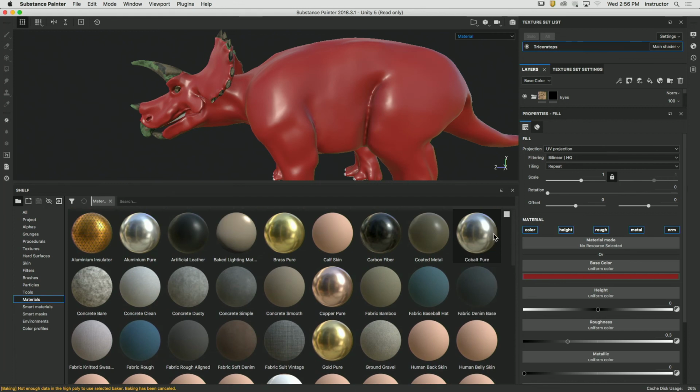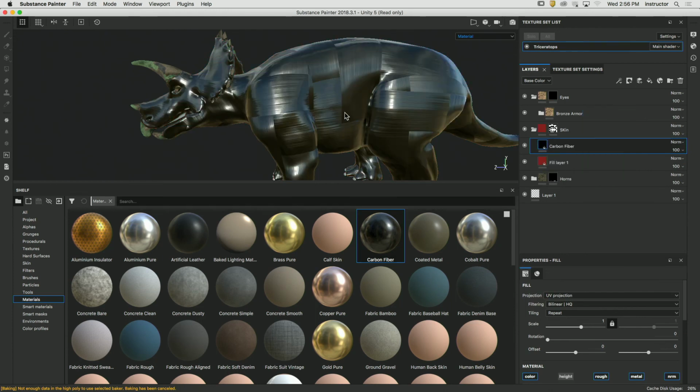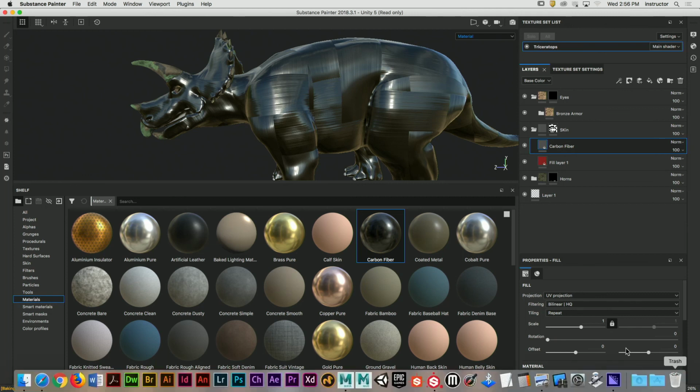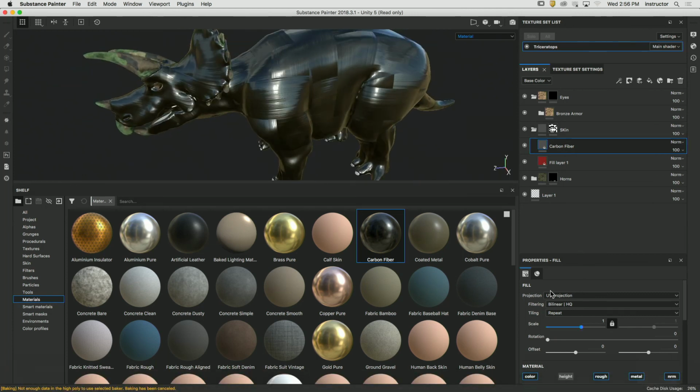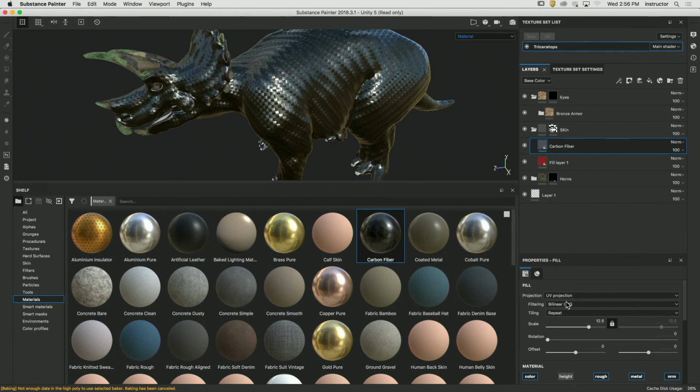Here, let's do this. Let's go to the carbon fiber one. And I'm going to throw the carbon fiber one into the mix too. Now, it's going to make it go black, but on that carbon fiber, I could come down. Maybe I like the texture. I don't like the texture. Let's make it smaller. That's pretty rad. Okay.